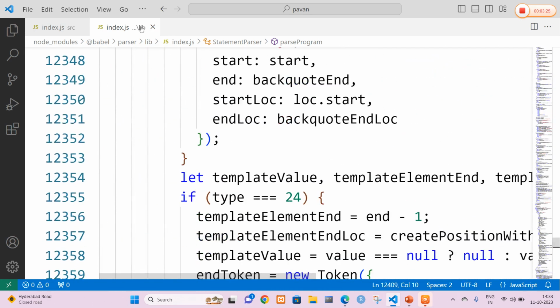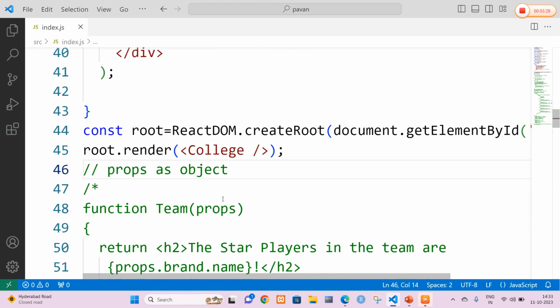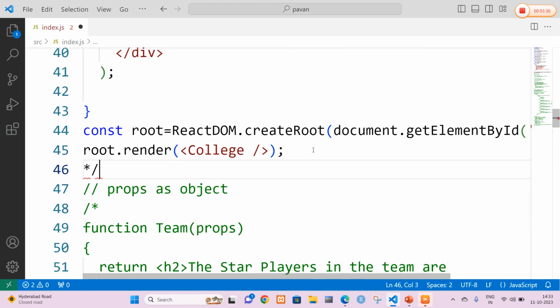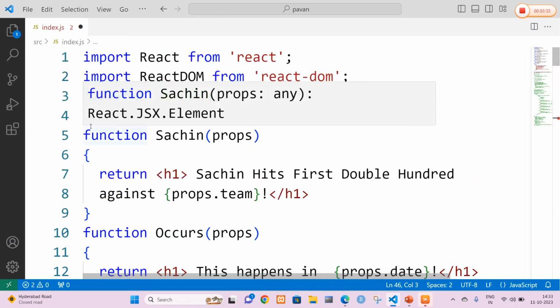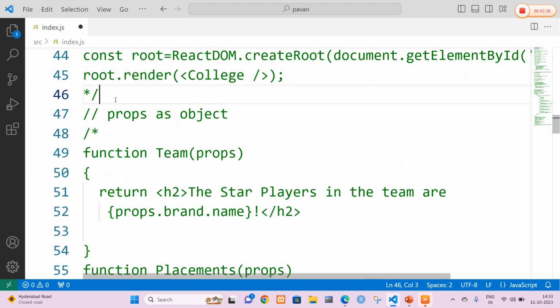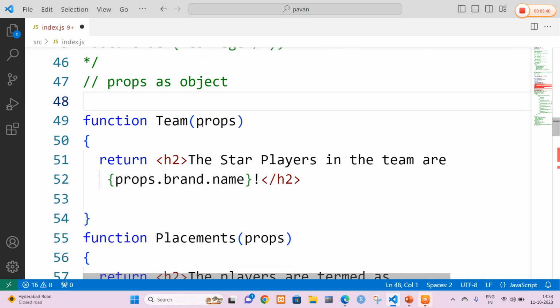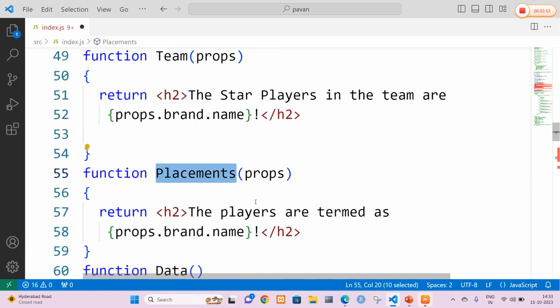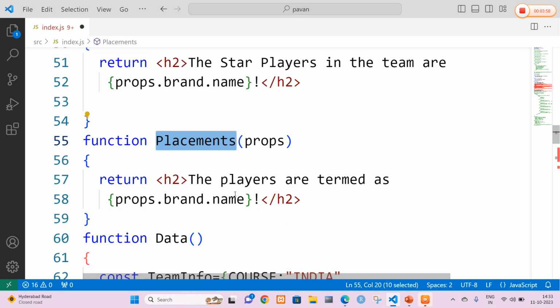Now how can we write props as an object? So let me highlight this one. And here I'm going to write props as an object. For this I'm going to define a function called team, and I'm going to pass a parameter, also props. The star players in the team are props.brand.name. Here I have used another variable called brand. Now I'm going to define another function, and let me say my function name is placement, so that I'm going to select the total number of players in the team, so that the players are termed as props.brand.name.